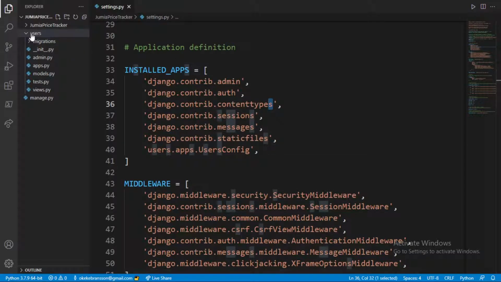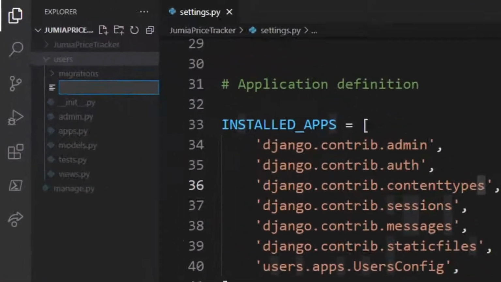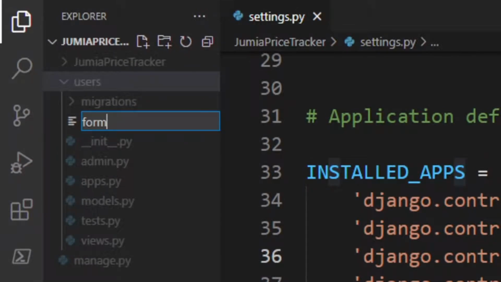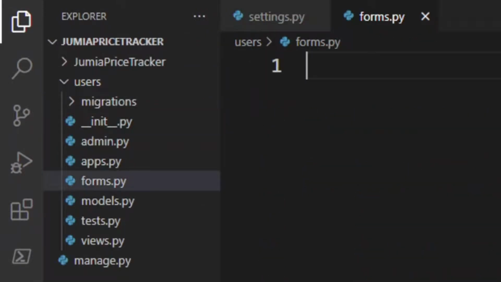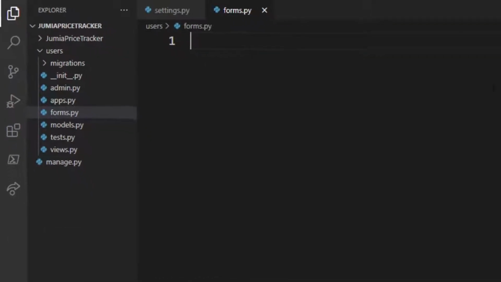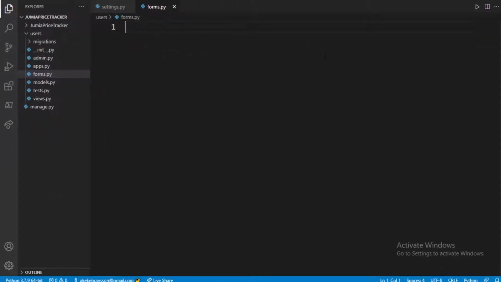And now that we're done there, I'm gonna go to my users, and basically we're gonna have to create a form. So we want our user to be able to register to the website, and we want to provide the user with a form to fill in. So I'm gonna create a file which is basically gonna be forms.py. And now that I've created the forms.py, we have to start writing some code inside it.